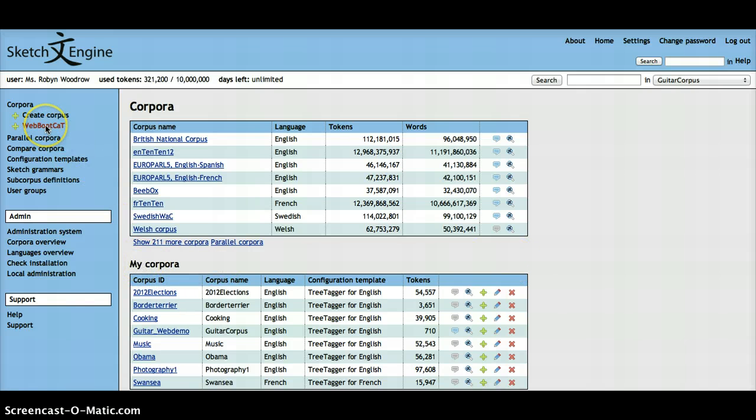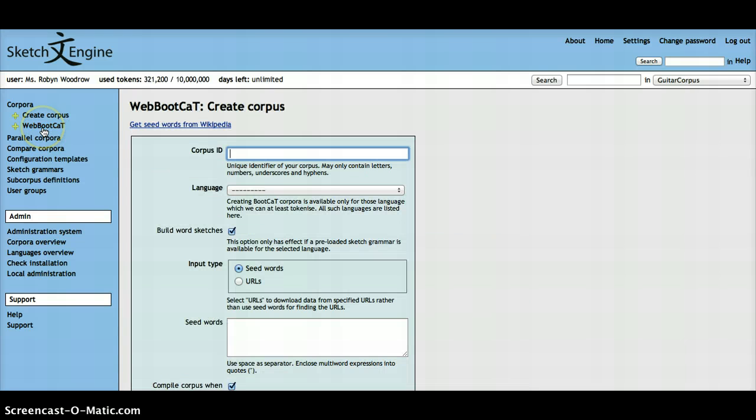So the first thing we do is to click on the WebBootCaT link on the left. The first thing that we then do is to choose a corpus ID. For the purposes of this demonstration, I'm going to create a web crawled corpus about skiing. Also, it's worth remembering that you can only use letters, numbers, underscores and hyphens in the corpus ID. You can't use any spaces.